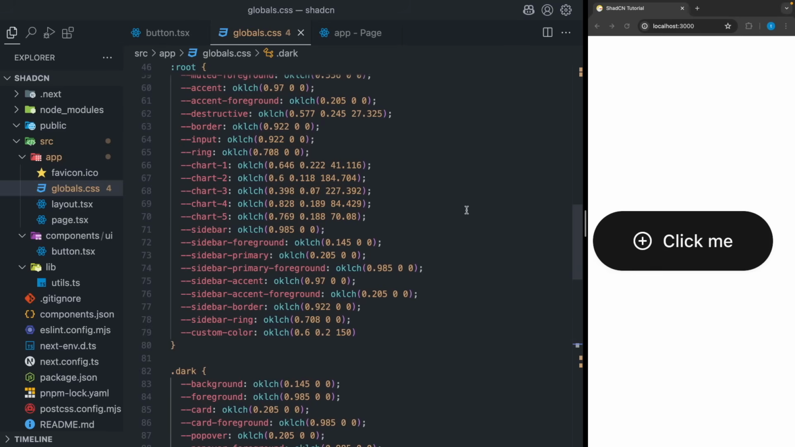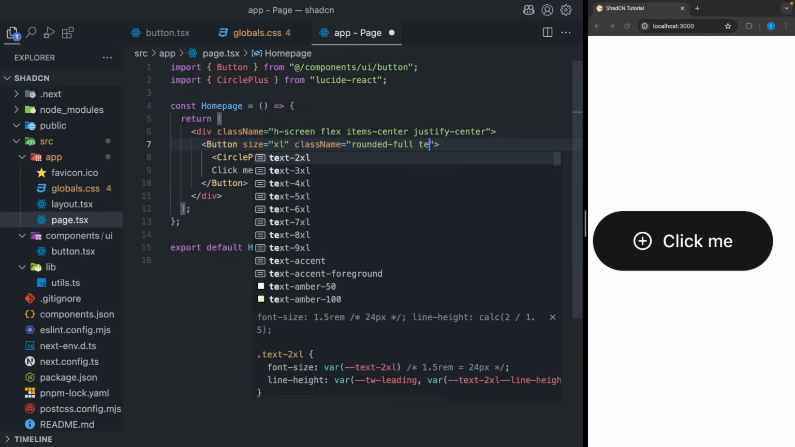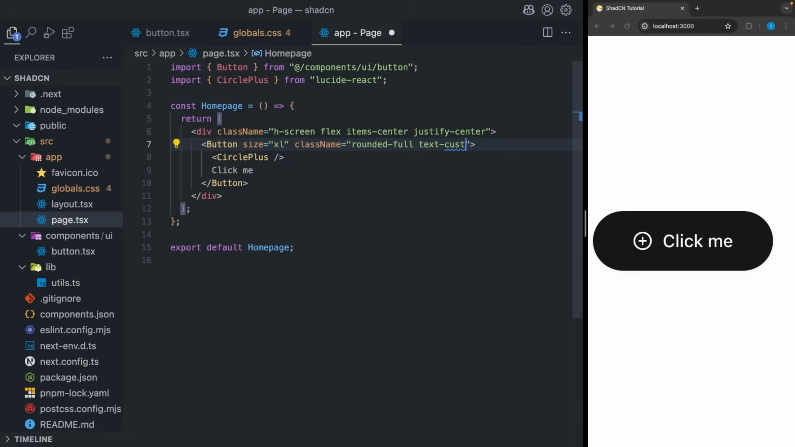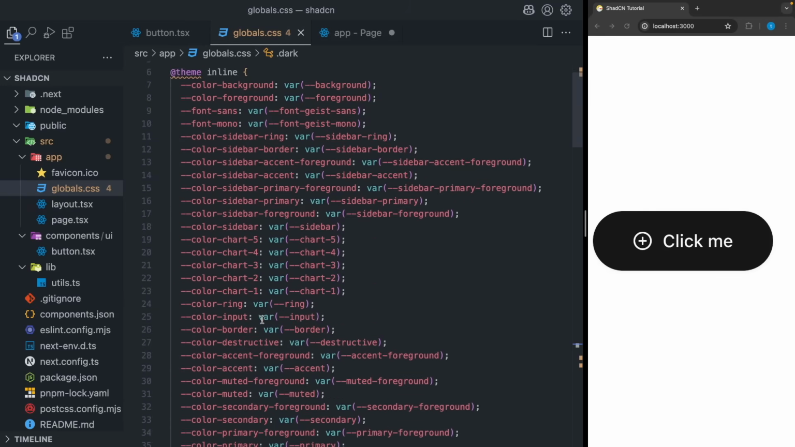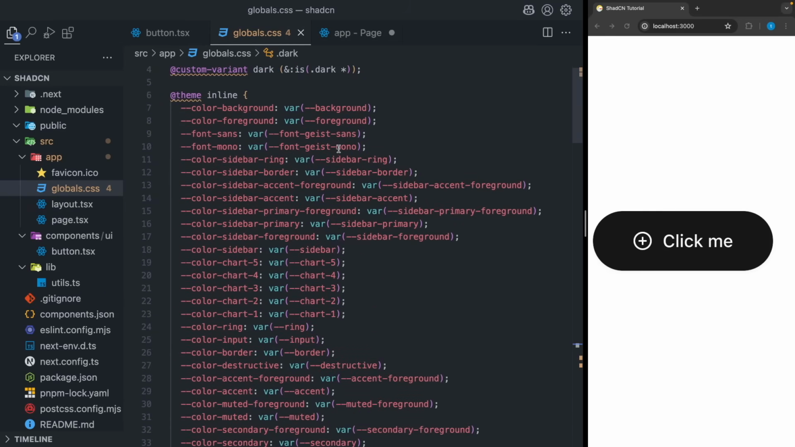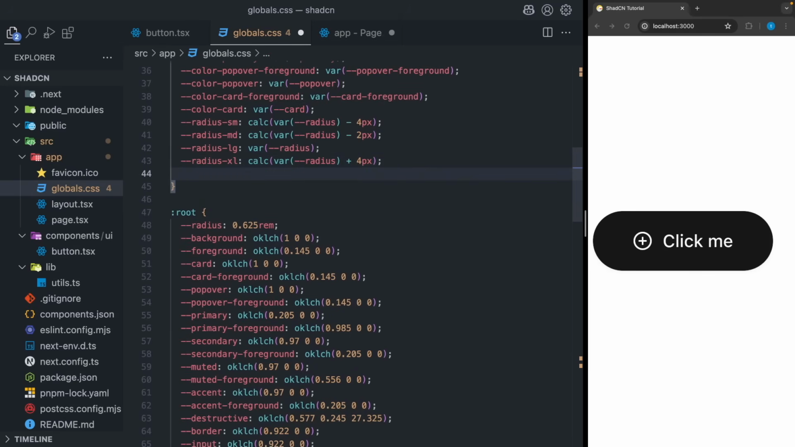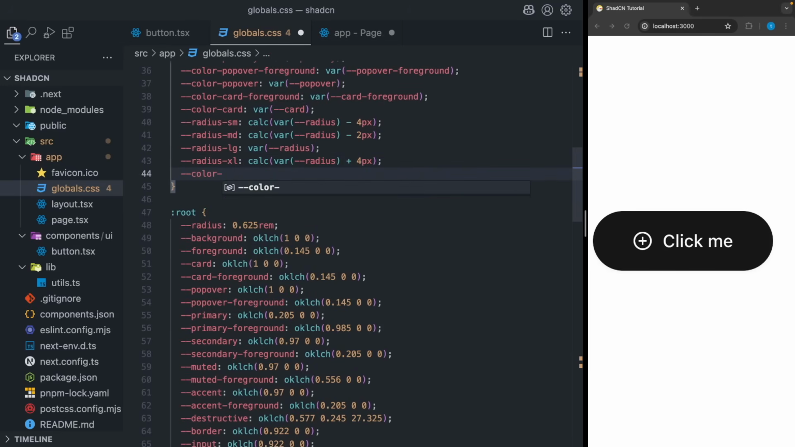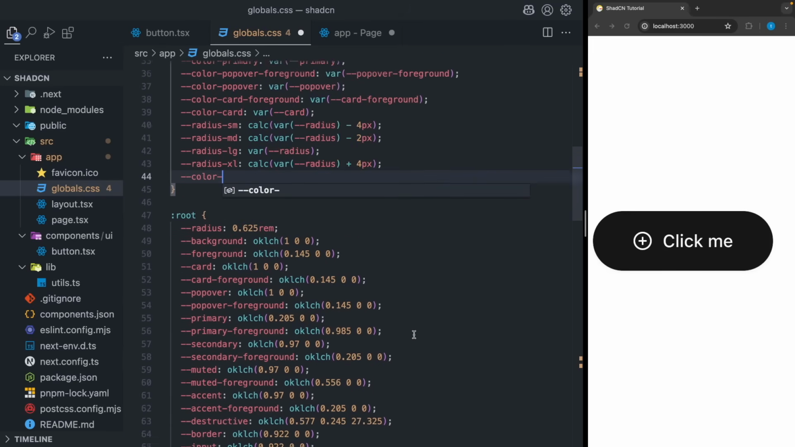But I cannot directly use this on my button component. If I say text and custom, as you can see, Tailwind is not gonna autocomplete your color. To prevent this, we should define our custom color inside our Tailwind theme. So I will come here. I have to provide its type, which is a color, and my variable name, which is custom color.